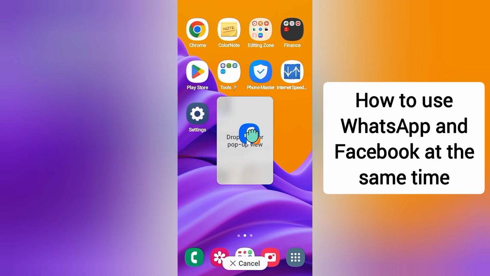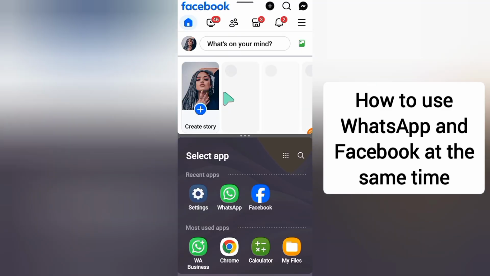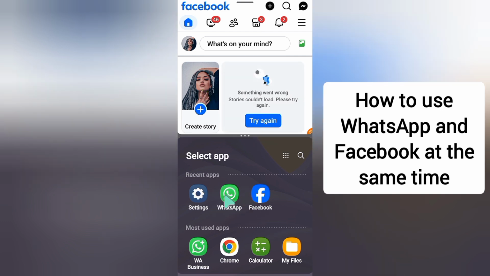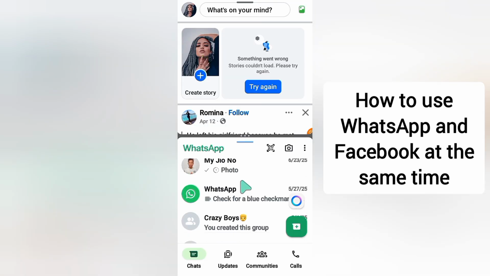And now scroll up a little bit. Leave it. And now see the Facebook is opening at the top side of the page, and then open your WhatsApp from the bottom side. I'm opening my WhatsApp here. Now see, WhatsApp and Facebook.